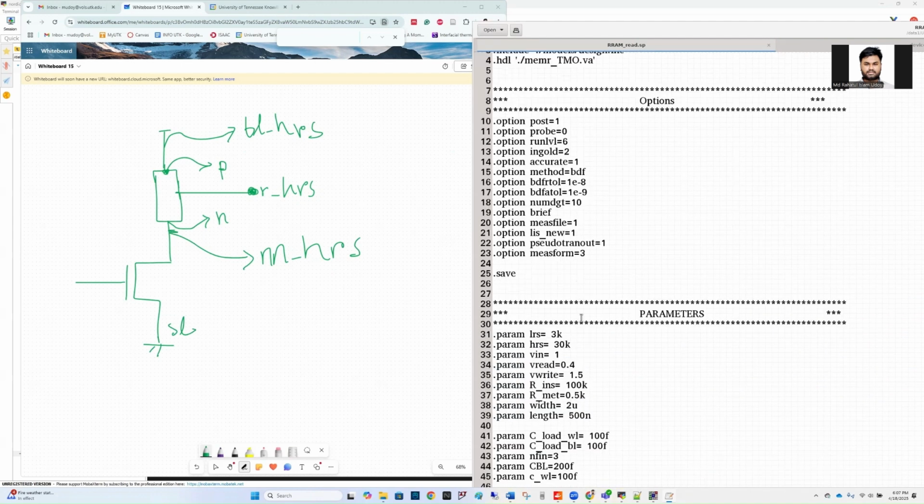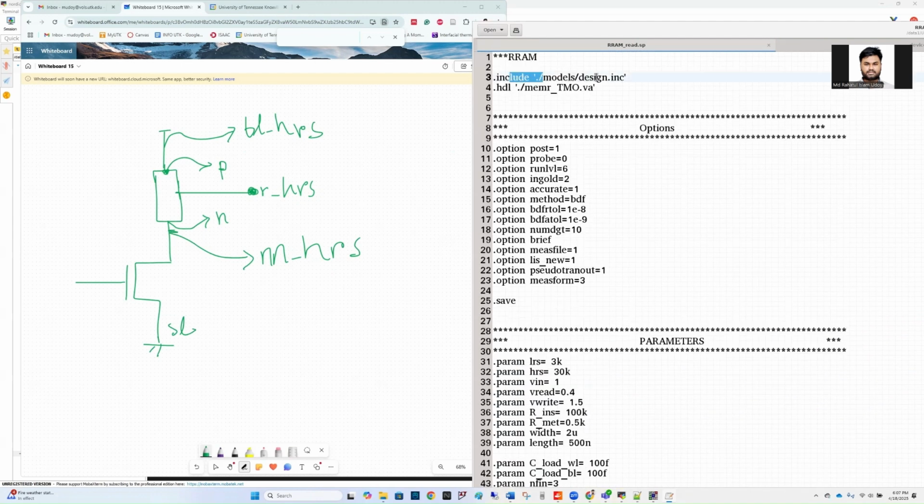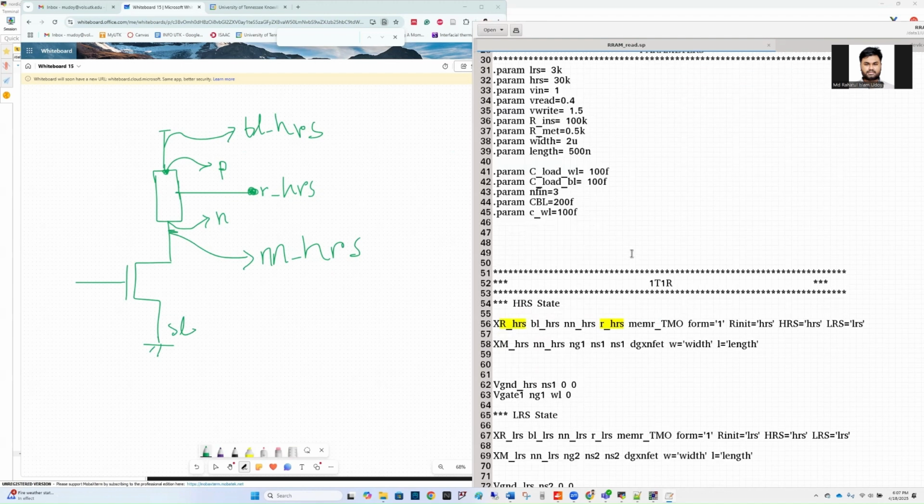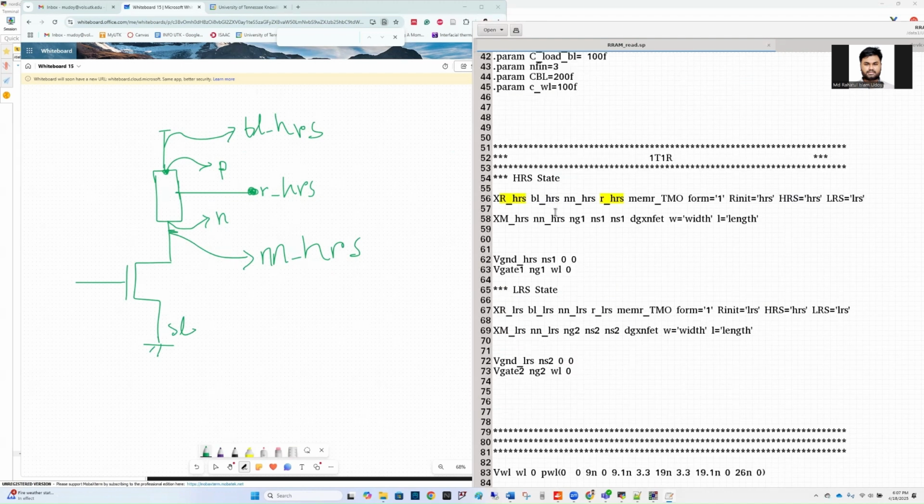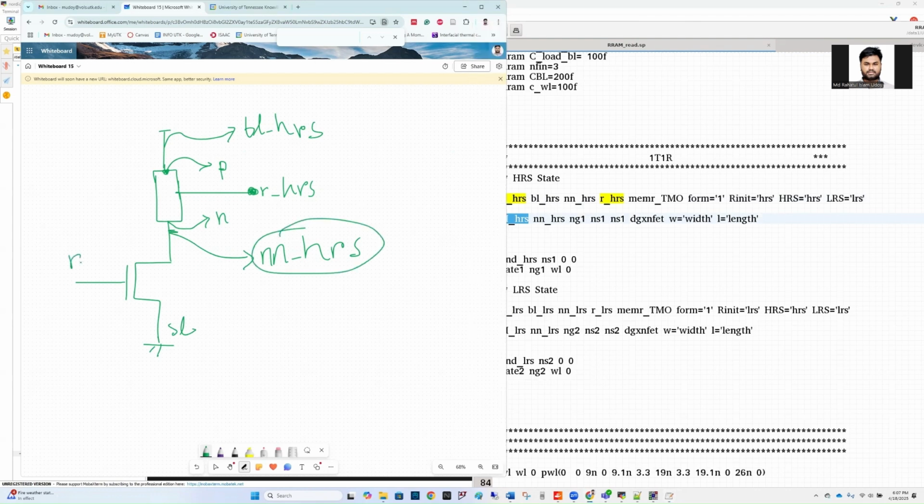And we are calling this bulk MOSFET file from this first line. As you can see, the models design.inc includes these bulk MOSFET models. Okay, so as you can see, we have named the transistor as XNHRS, and the drain is connected to the NNHRS, and the gate is connected to NG1 node and NS1, the other terminal.